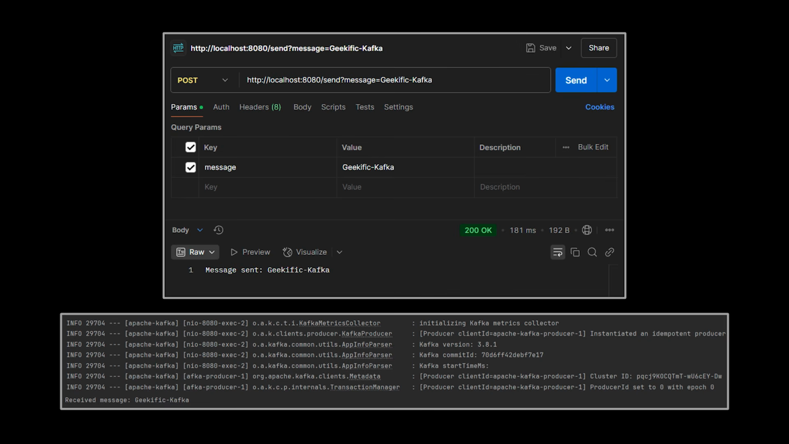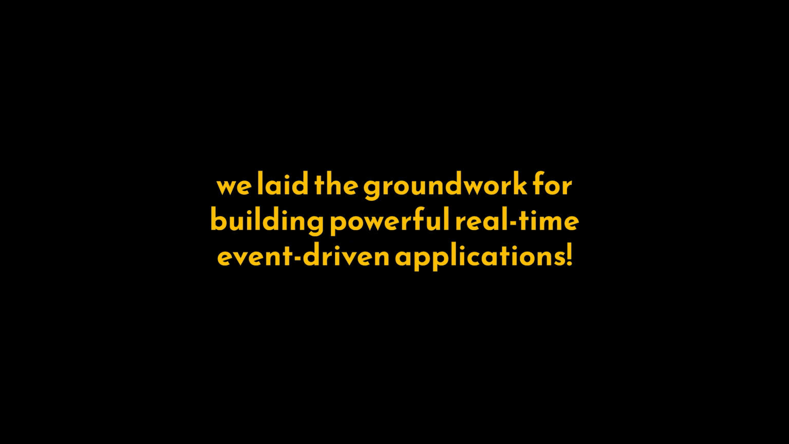So that covers the basics: theory, local setup with either Zookeeper or KRaft, and a full Spring Boot implementation. This is the foundation for building some seriously powerful event-driven systems. Let me know in the comments if you want us to dive into more advanced stuff like partitions, offsets, or scaling consumers.